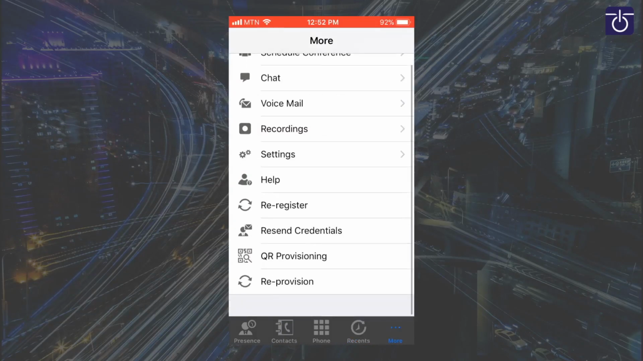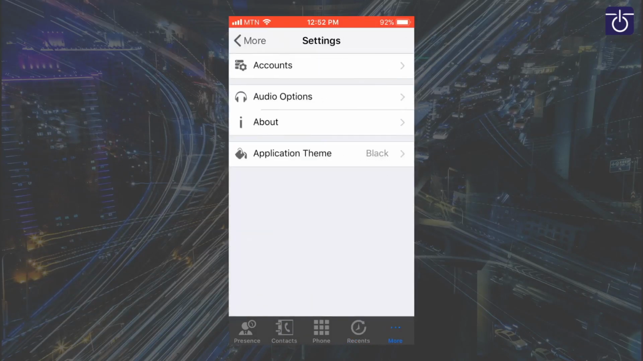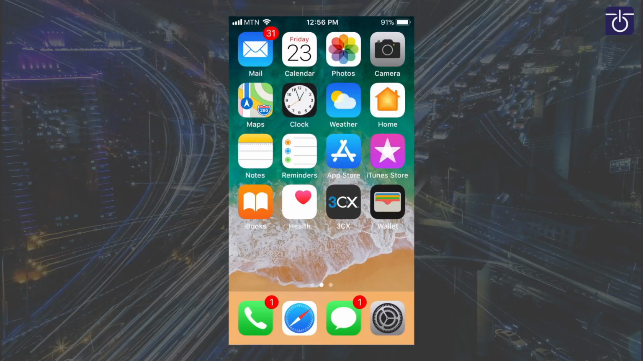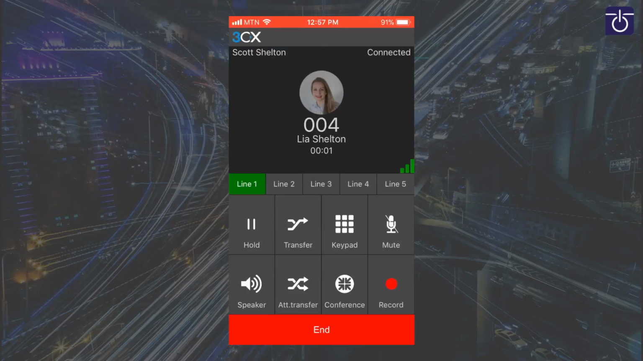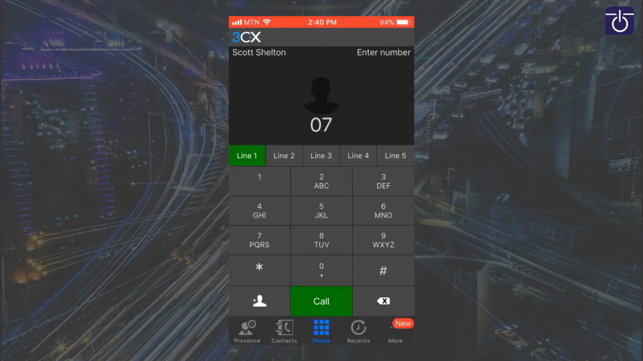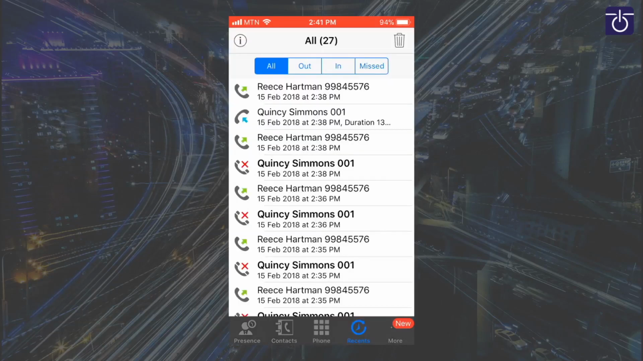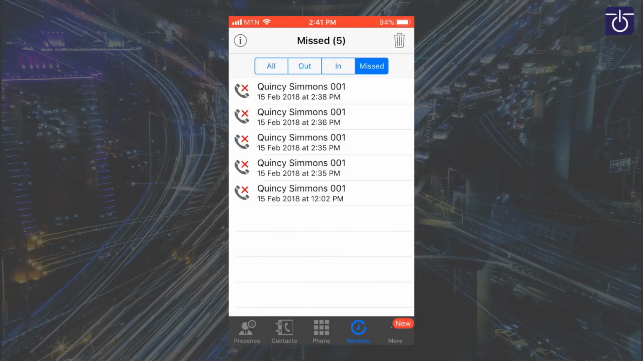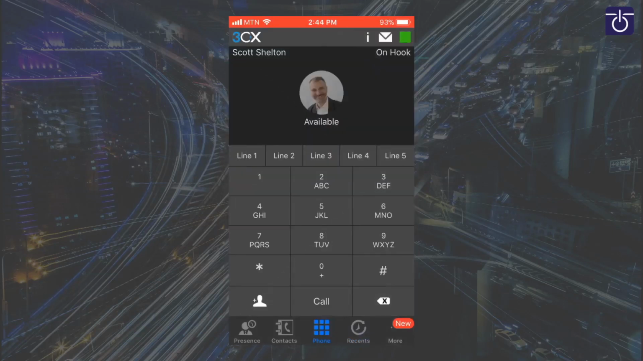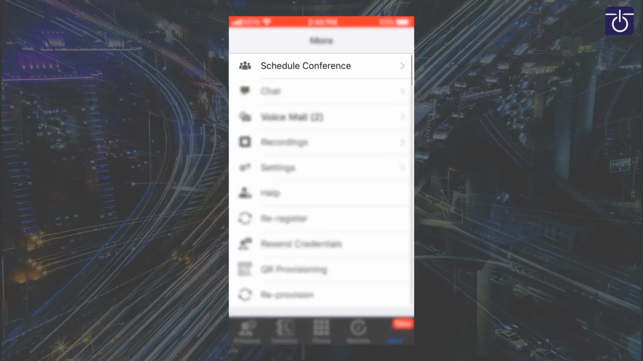With Apple CallKit integration, there's no need to learn a new interface, and with push integration, the client is automatically launched when a call comes in, so you don't need to drain the battery by running the app all of the time. The keypad is sleek, modern, and easy to use, with the added benefit of multiple lines available. Need to return a missed call? View your inbound, outbound, and missed calls easily, just as if you were using your smartphone.